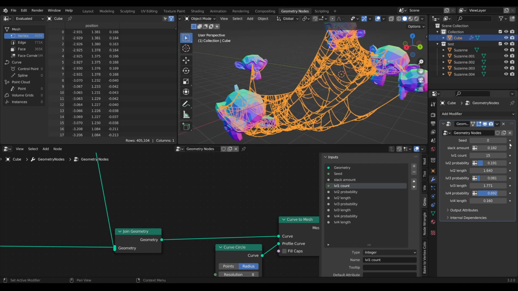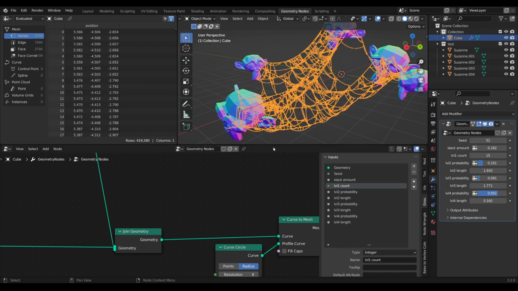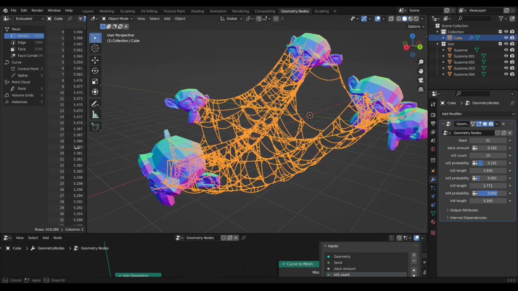And yeah, that's the setup. I hope you can follow this tutorial.